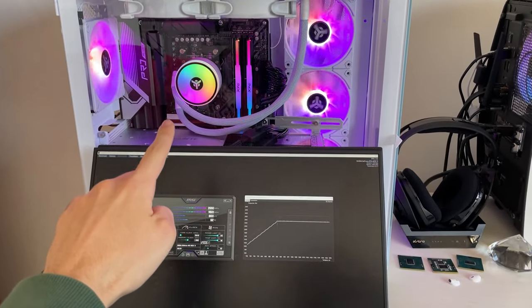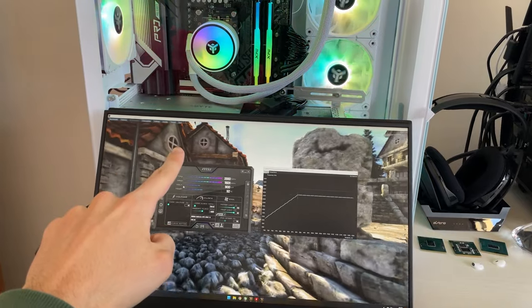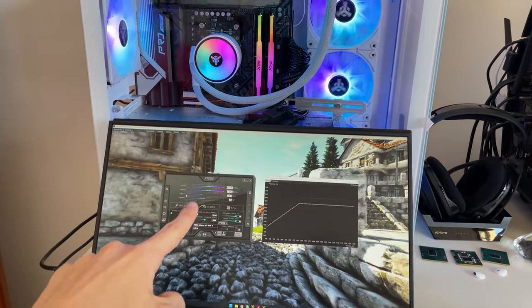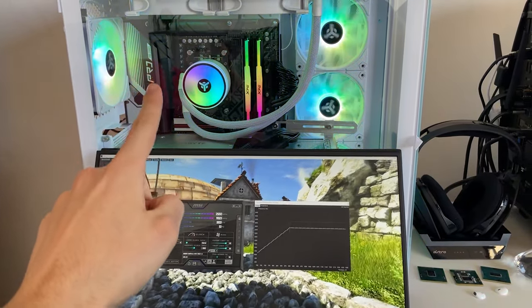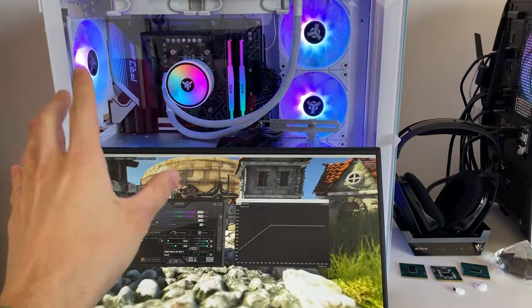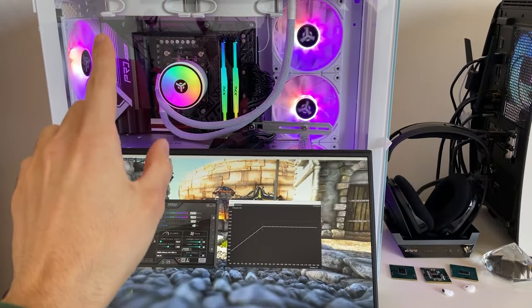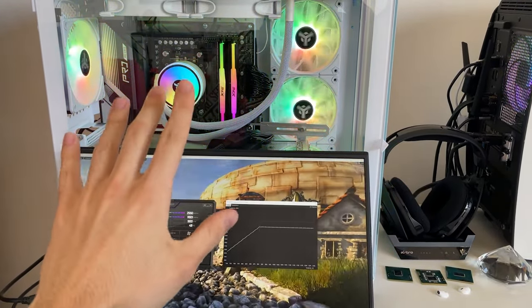For the tutorial, you will need two softwares. One is Heaven Benchmark, the other one is MSI Afterburner. You will find them in the description. This tutorial will work for every RTX 4070 Ti out there, doesn't matter the model, and it will also work for the upcoming RTX 4070. So let's get to work.